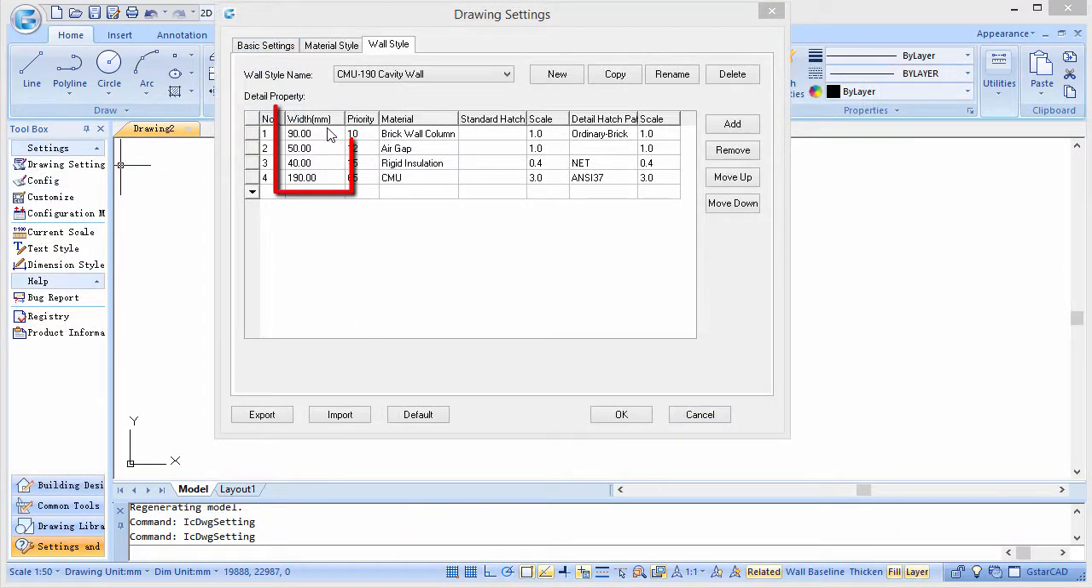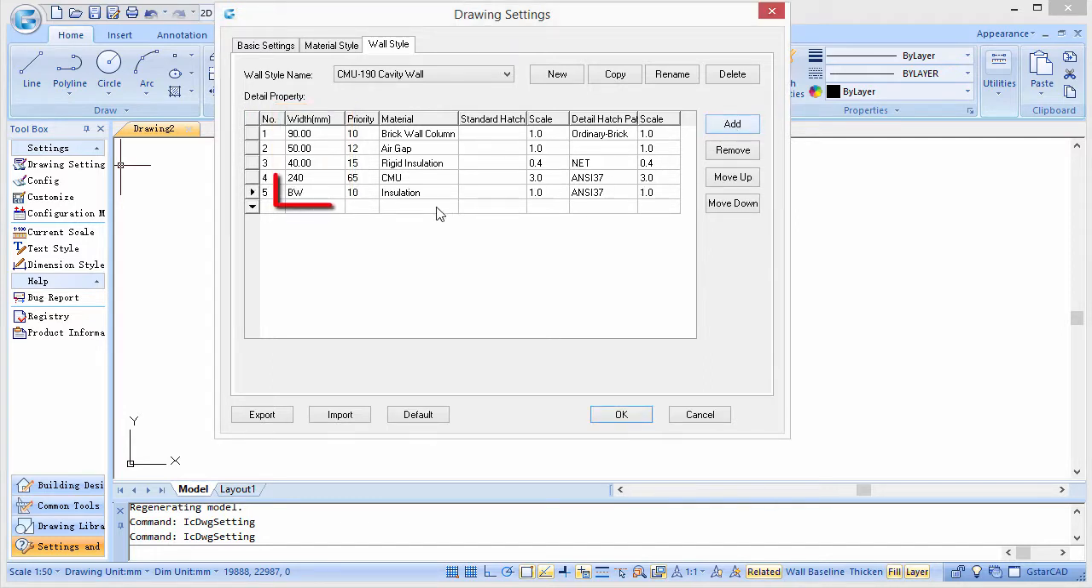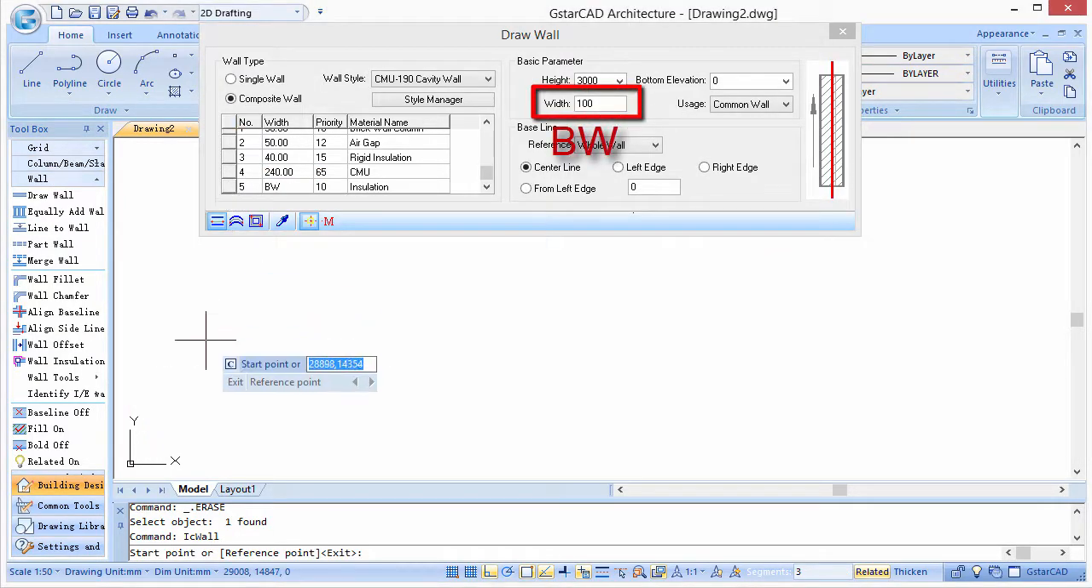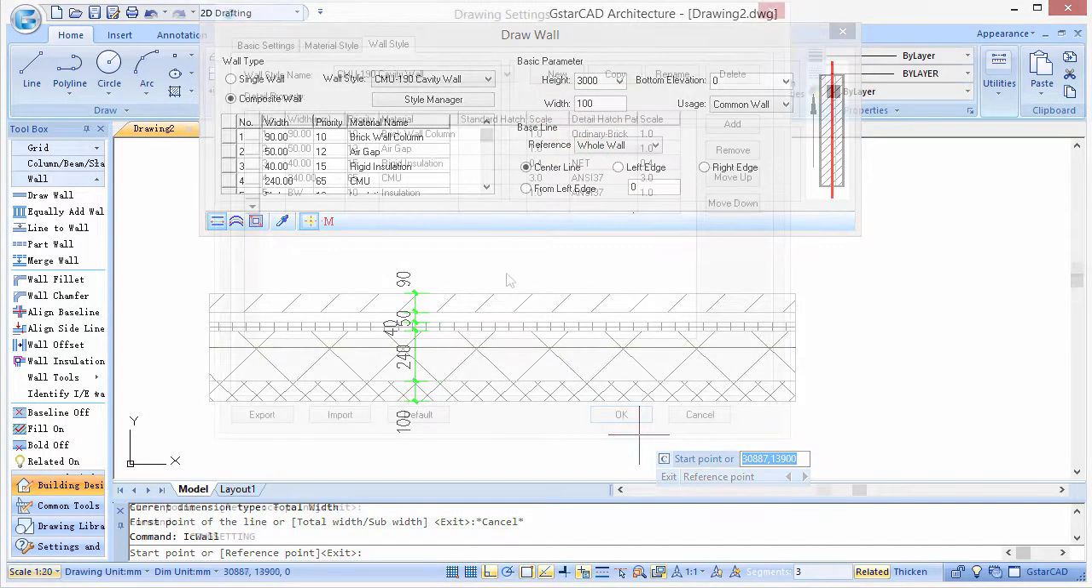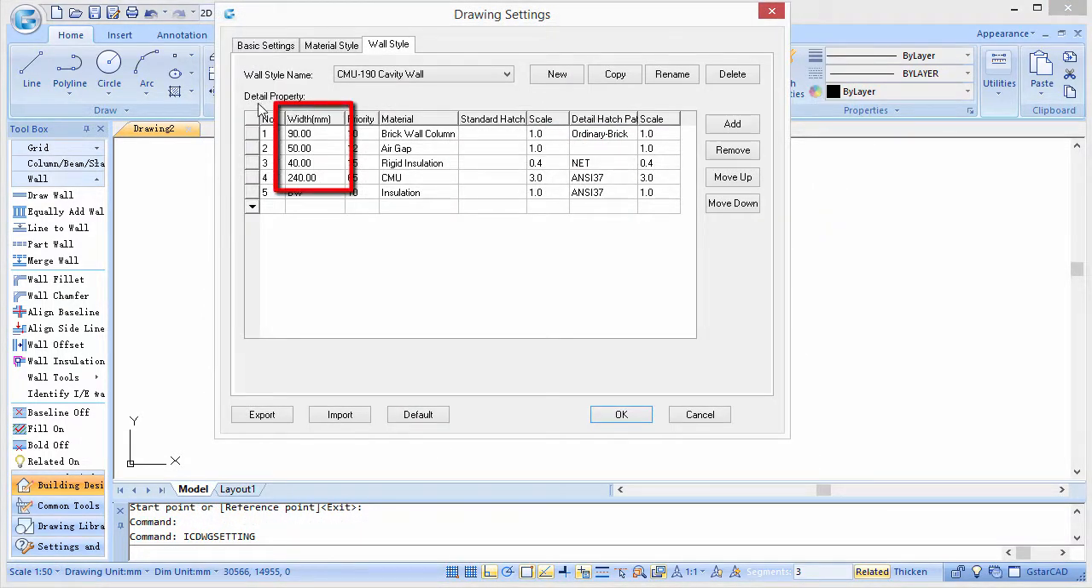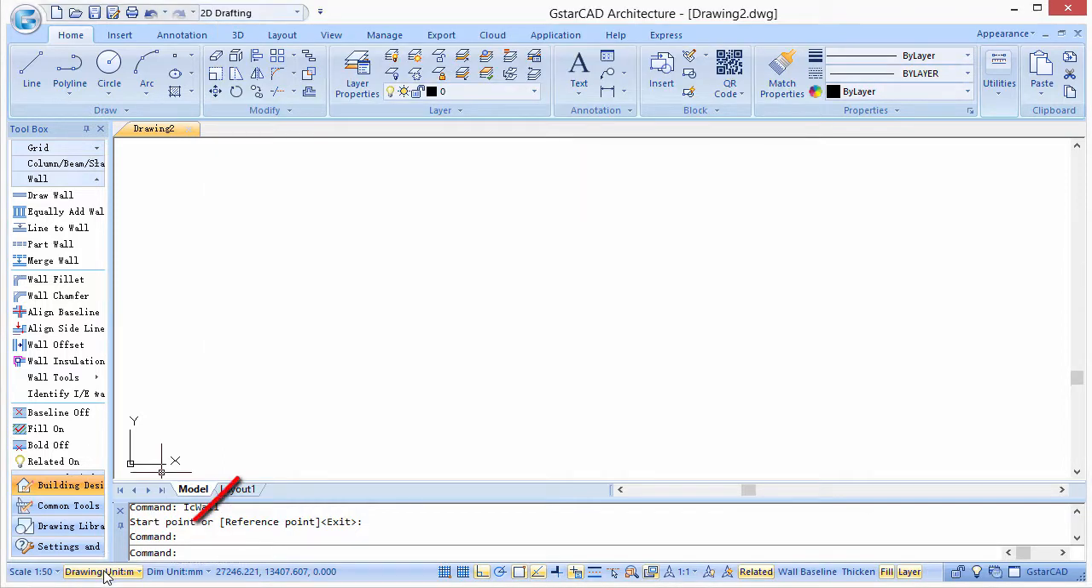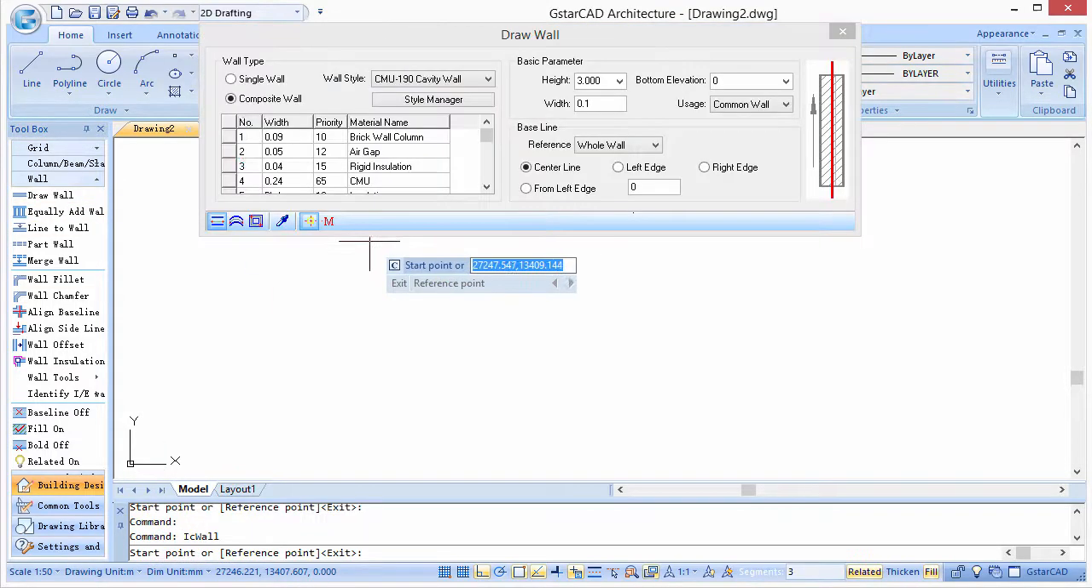In the cell in the column of width, the user can set the width of each material. By default, this value is BW, which means getting the actual width value from the dialog of the draw wall command. Particular attention: the unit format of the width value is millimeter only, because in other cases of drawing unit settings, the software will convert the width value automatically.